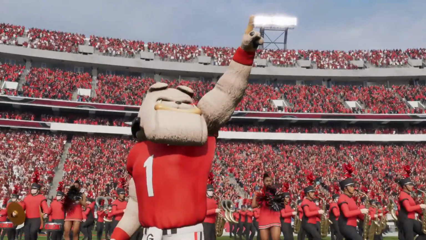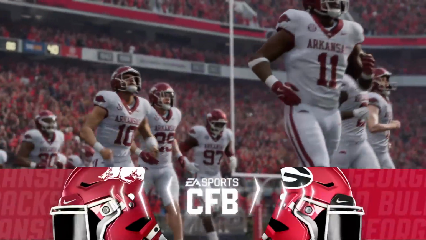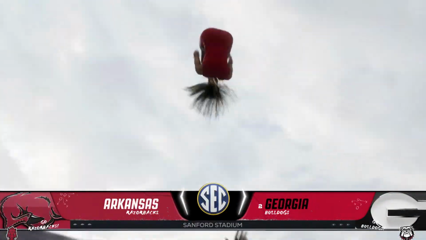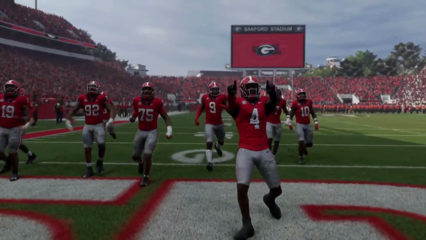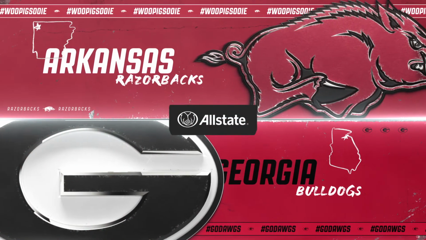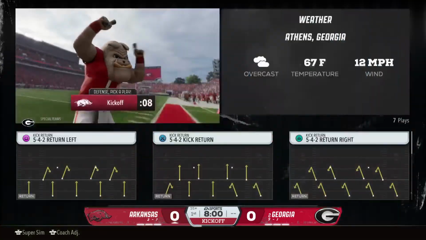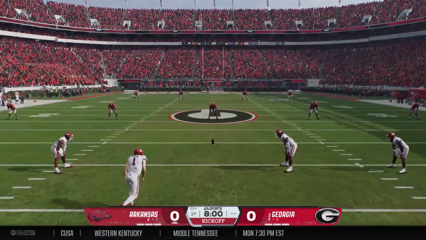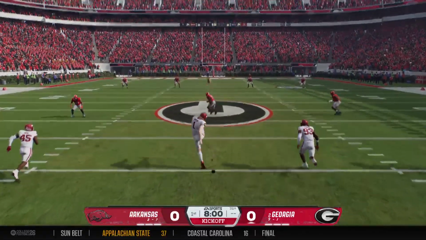Pitches to Athens, Georgia, and Sanford Stadium, home of the Georgia Bulldogs. As we'll see, a squad from the SEC, the Arkansas Razorbacks, takes on last year's national champion, the Georgia Bulldogs. For EA Sports College Football, I'm Reese Davis, David Pollack, and Jesse Palmer with me. Guys, it's time to get it going. The Razorbacks will kick it off to get us underway.